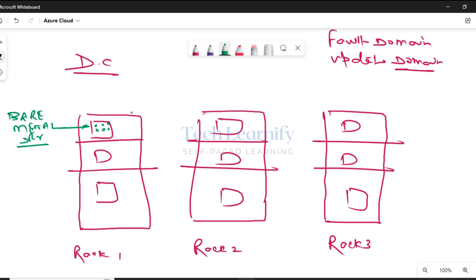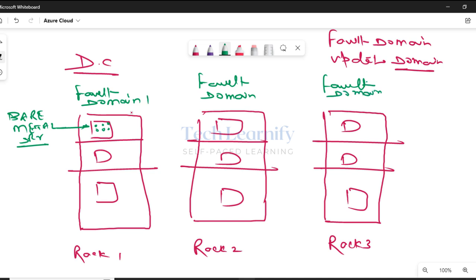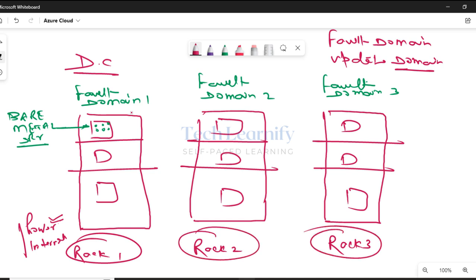And rack 1, 2, 3 means what? Rack 1, 2, 3 means different fault domains. There are three fault domains: fault domain 1, fault domain 2, and fault domain 3. And different fault domain means different power source, even different internet, right? So almost all facilities are different for different racks. So if something goes wrong with the main power source, only rack 1 will get affected, not the other two racks. They would definitely be using different power, different internet cabling and all that, just to provide a high level of redundancy.